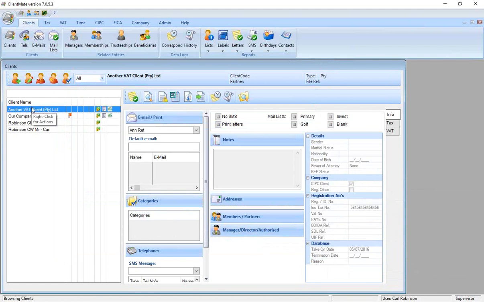Obviously, the big way that we communicate with clients now is by email. Originally, when the program was first developed, we were still printing out letters. Then as things evolved, we started printing those letters to PDF and attaching them to emails. So the system deals with both cases for us.